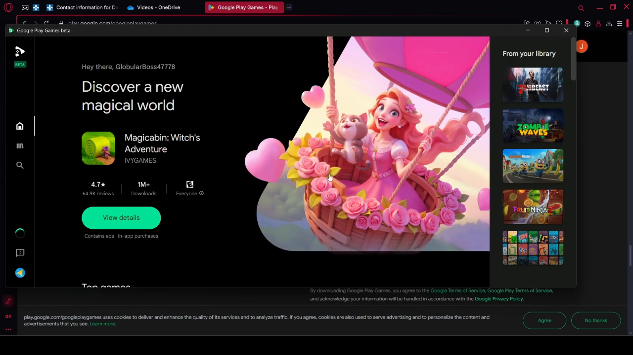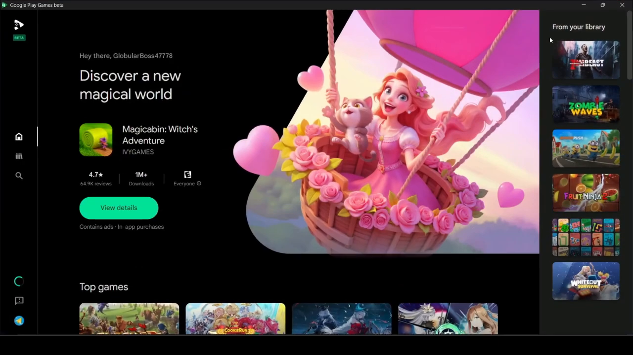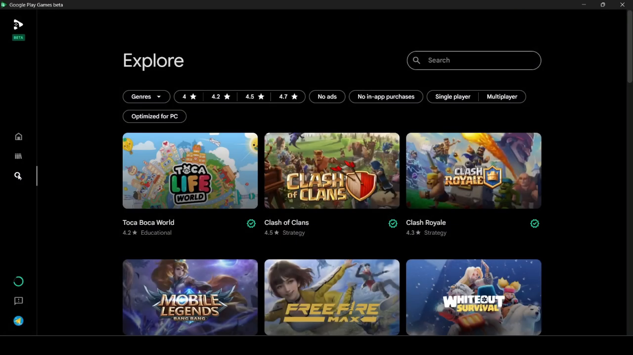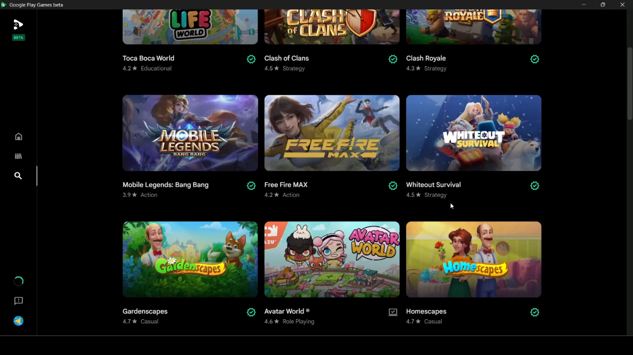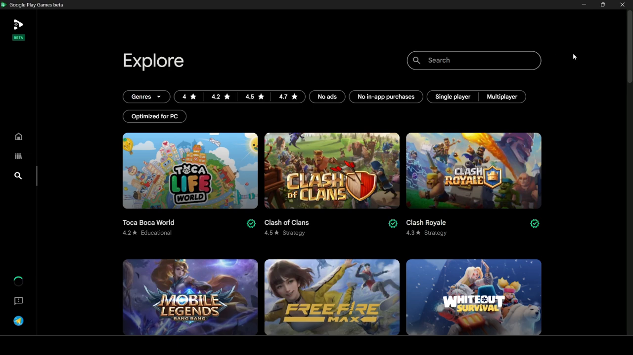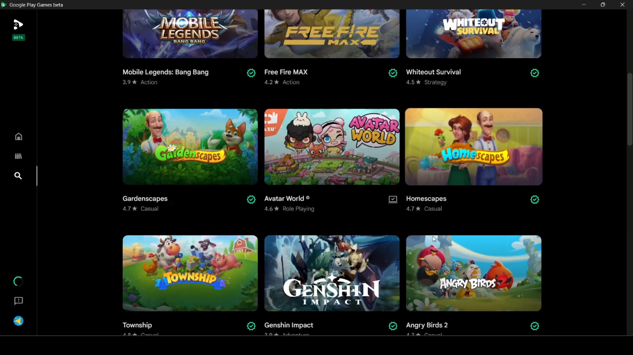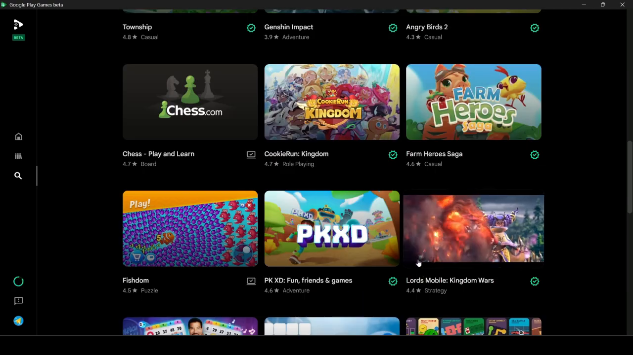After you've signed in, you will now have access to the Google Play Games beta page, where you can head over to the Explore tab, and now you'll see all kinds of games that run inside this new emulator program that you can play from your computer.